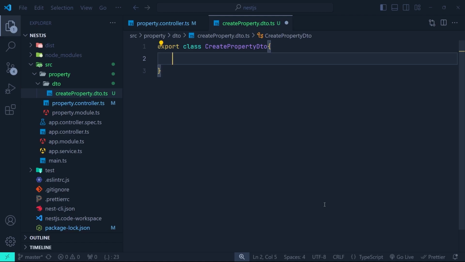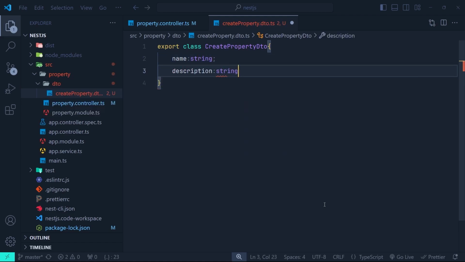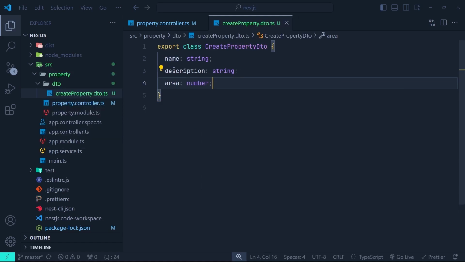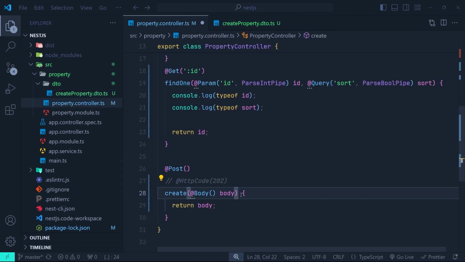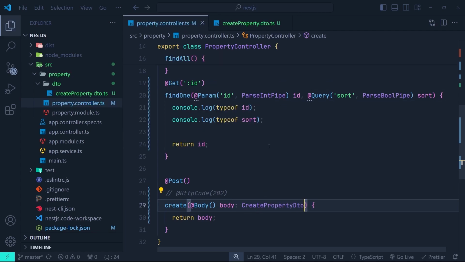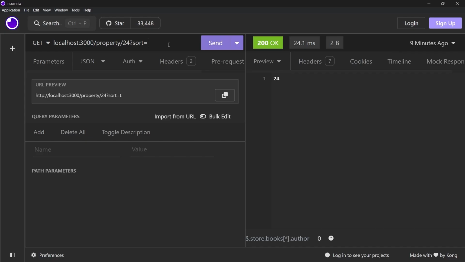In this class we are going to define the fields that we need inside the body of the incoming request. As the name implies, this is going to be for creating a new property. So it is going to have a name, which is going to be a string, a description, which is going to be a string as well, and an area, which is going to be a number. Okay, so we need these three fields inside the body of our request. Get back to our controller, and here we can set the type of the body to our CreatePropertyDto class.